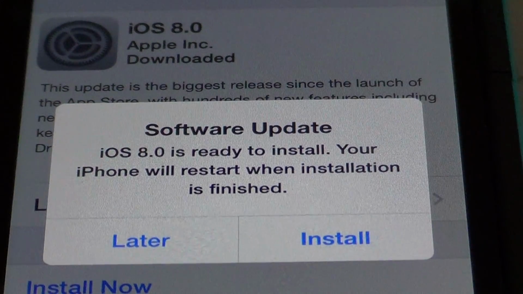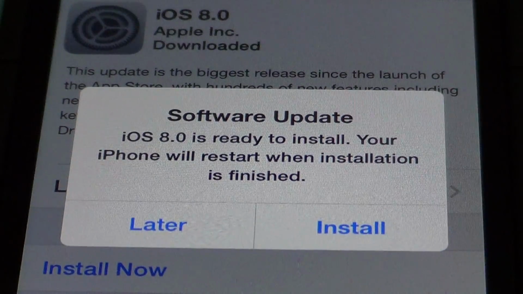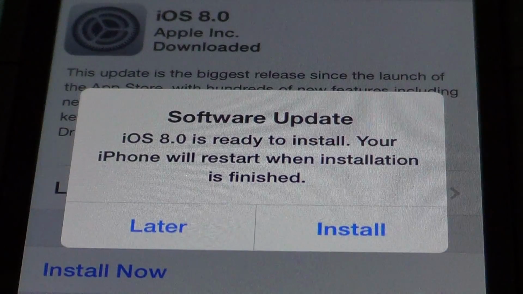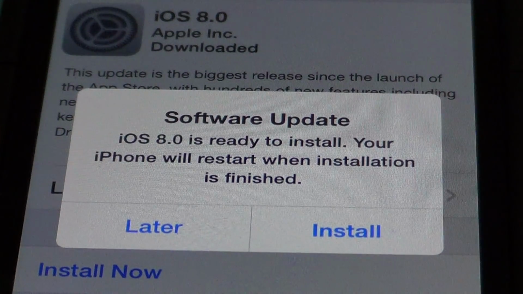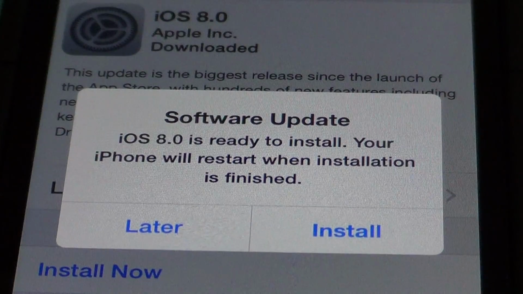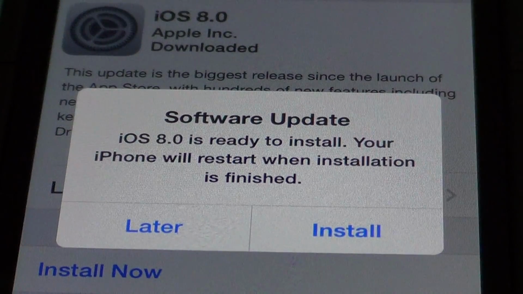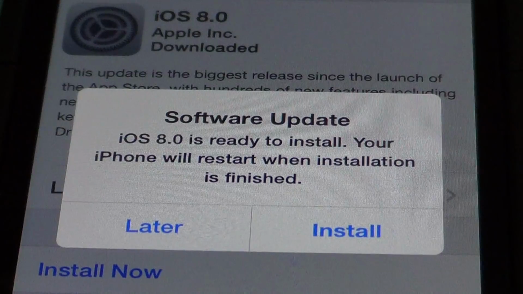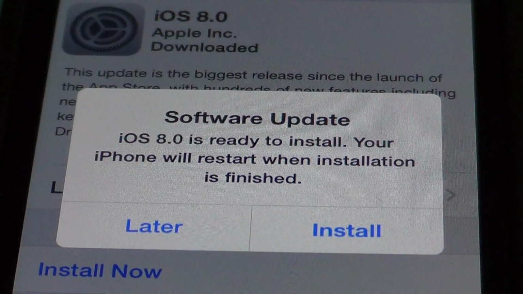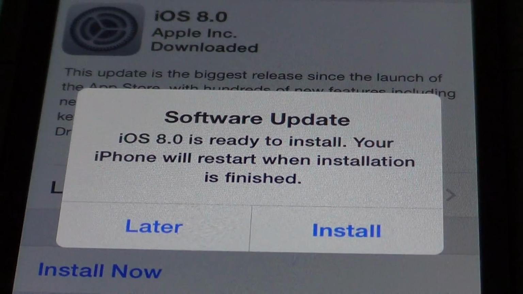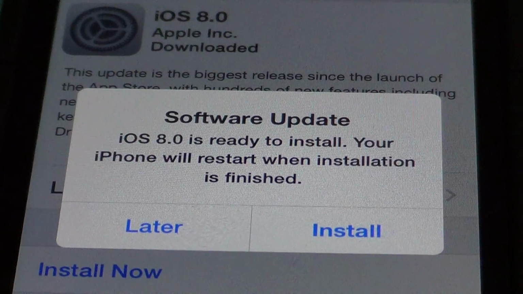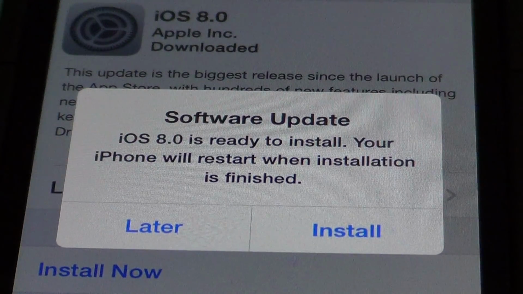Hey, this is part 2 of installing iOS 8 on an iPhone 5. So, like I said, if you have an iPhone 5S, it might be a little faster. As for the download, I don't think it can be faster than that because I'm on a very fast internet connection, 60 megabits. So, first part is done, which is downloading the iOS 8 from Wi-Fi.